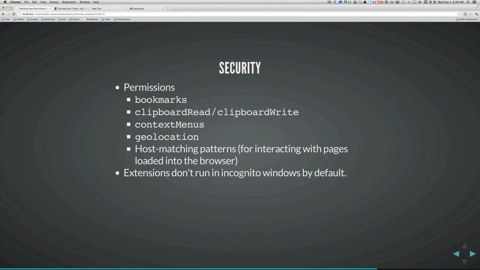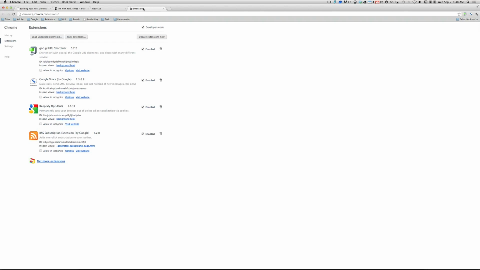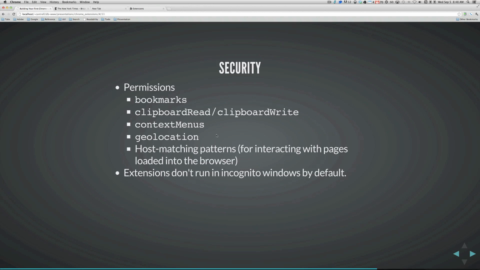Also, extensions don't run while your browser's in incognito mode by default. You can opt into having your extensions run in incognito mode if you want to by going to your extension manager and clicking on one of these corresponding checkboxes. It's typically not something that users want, since extensions have the ability to track what you're doing. And usually when you're in incognito mode, that's not something that you want. So it's something that's not usually done.